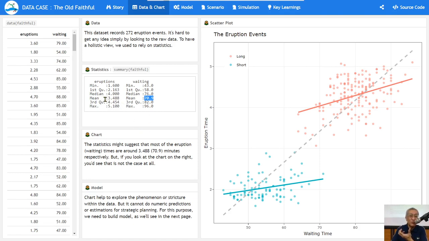So it gives you an idea that most of the eruptions are around 3.4 minutes, and most of the waiting time is about 70 minutes, right? You can treat the average as the expected value, right? Okay, but if you do that, in fact it's incorrect.